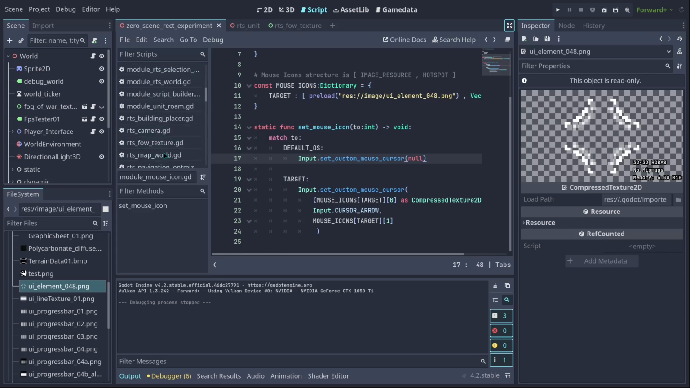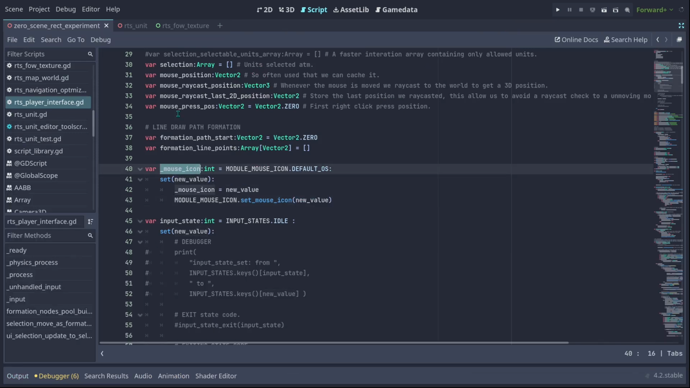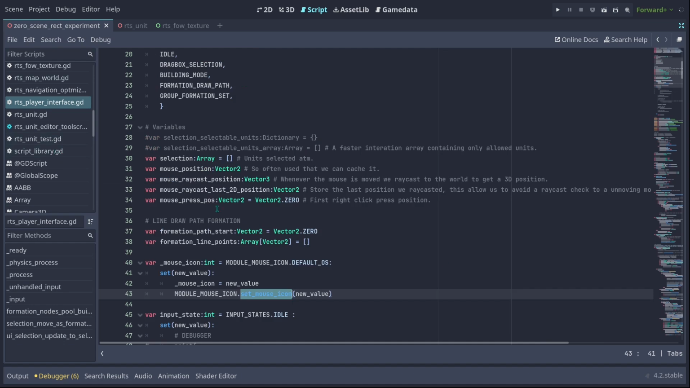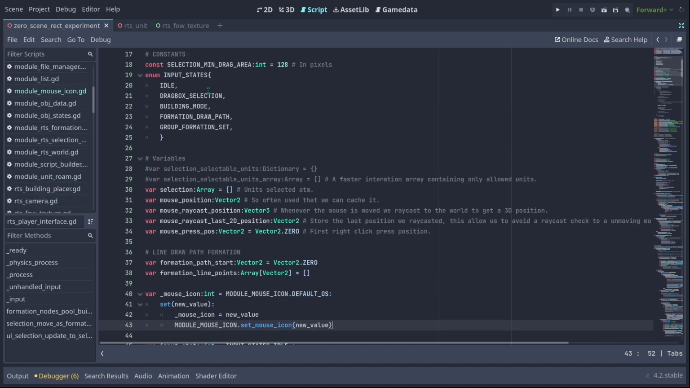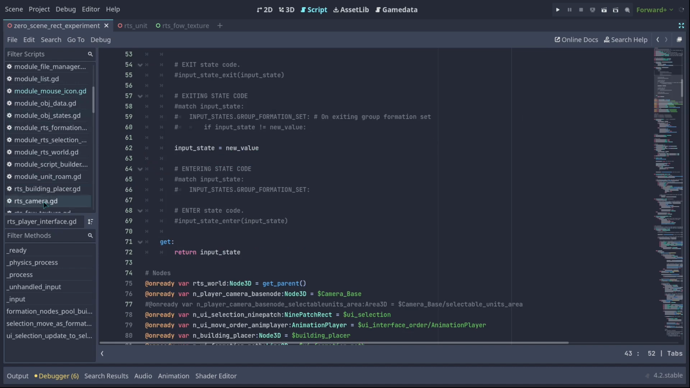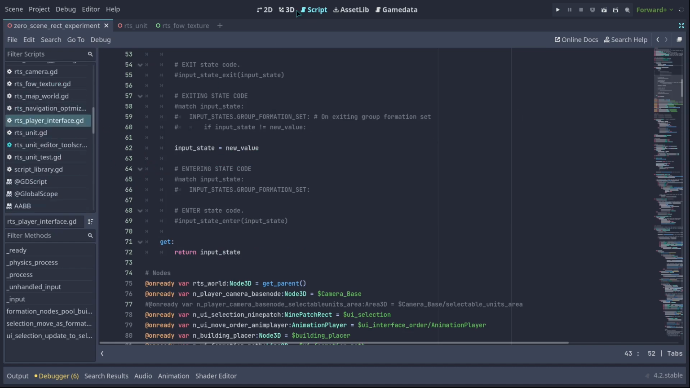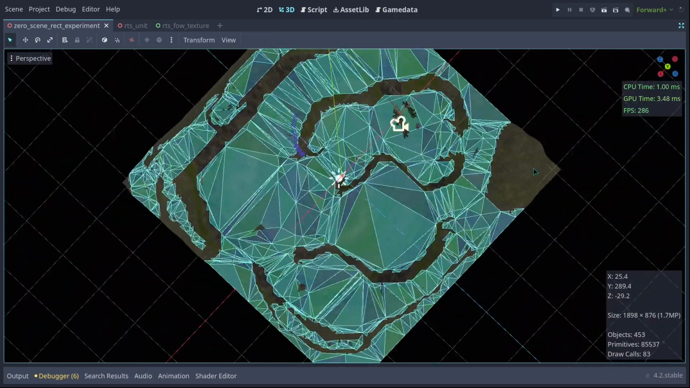Whenever I want, I'm simply going to go to my player interface and set this variable. The variable is going to set its value as a new value, and is going to call that module function to set its custom mouse icon to do all the work. So you can see how modules are very nice to isolating this type of information, and you don't have to worry about mouse icon code inside of this code. So that is pretty awesome. So I think that covers everything that I want to talk about on these parts regarding the map construction.